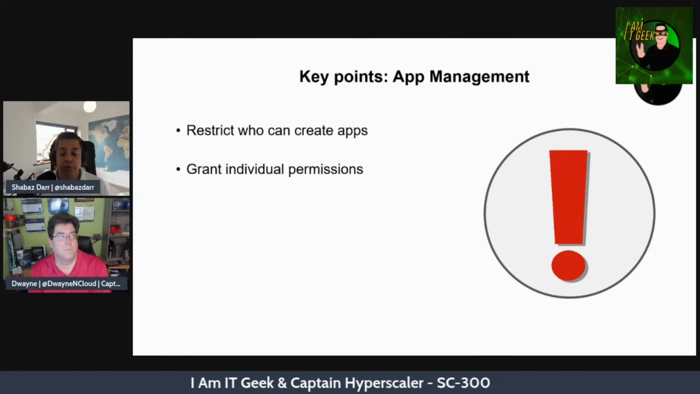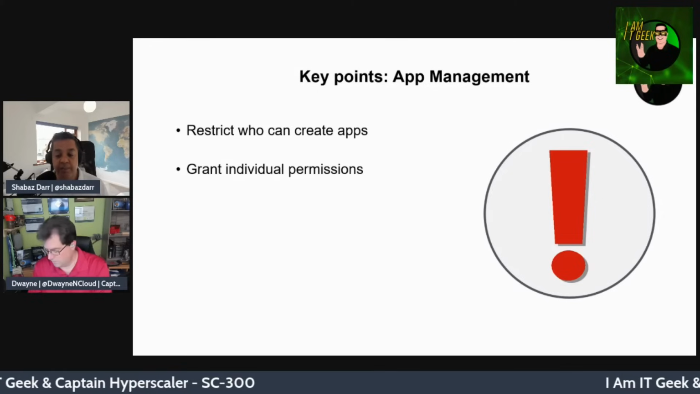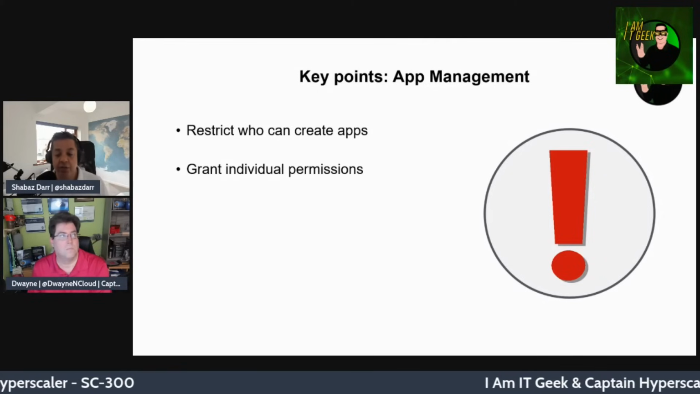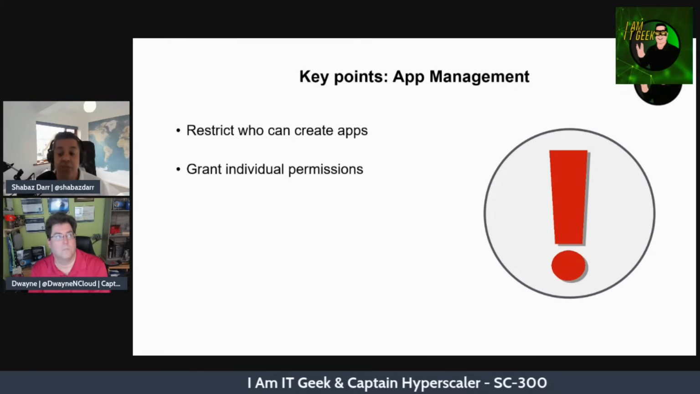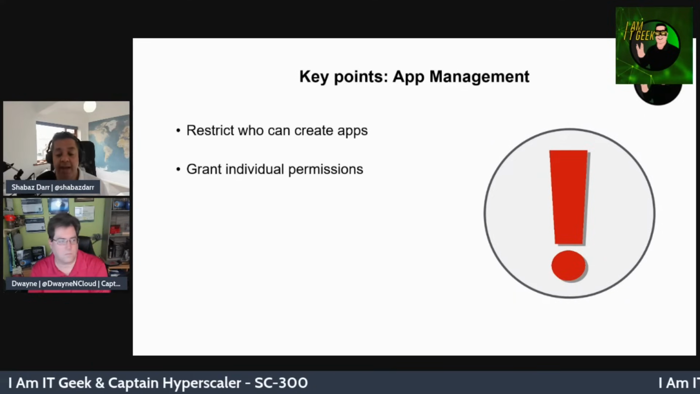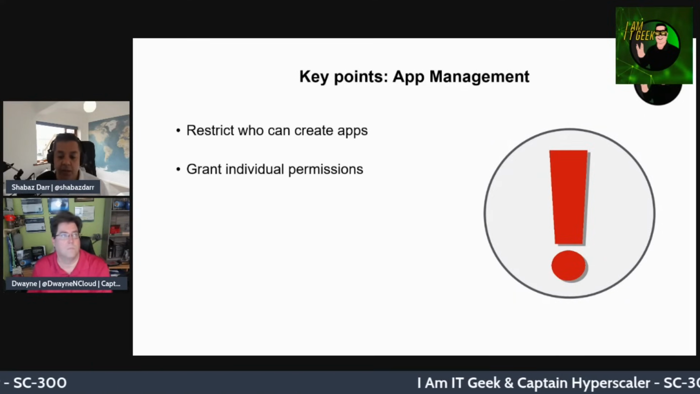Assigning the application developer role grants the ability to create an application registration when the users can register applications setting is set to no. This role also grants permissions to consent on one's own behalf when the users can consent to apps accessing company data on their behalf setting is set to no.